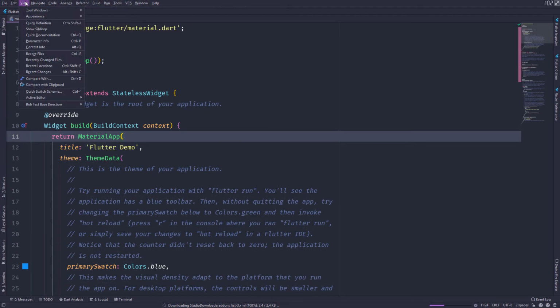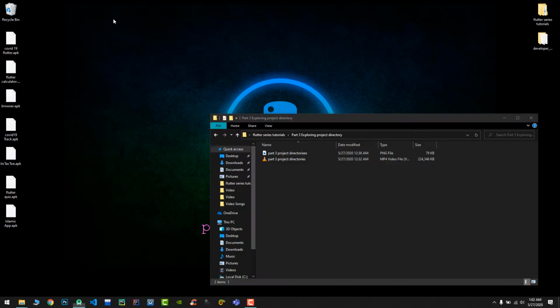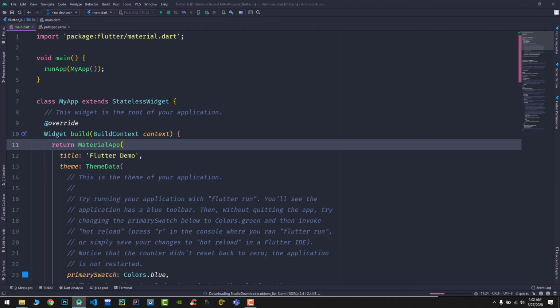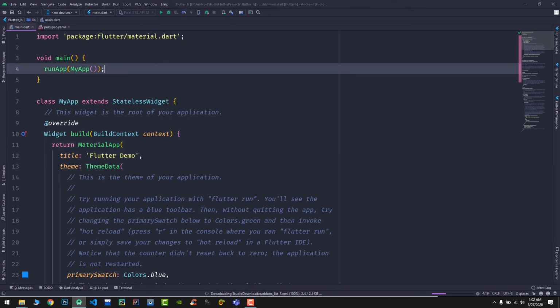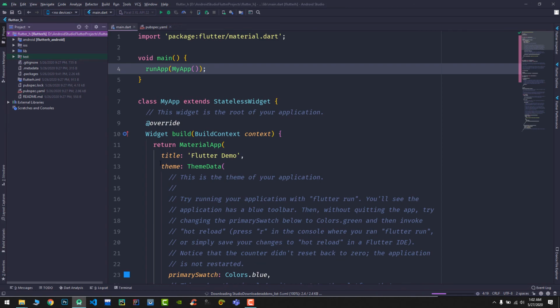I would encourage you to explore these options in Android Studio on your own. And here is also the getting started guide in the help drop down menu, go there and try to read and understand these basic things. So this was pretty much enough for this tutorial.